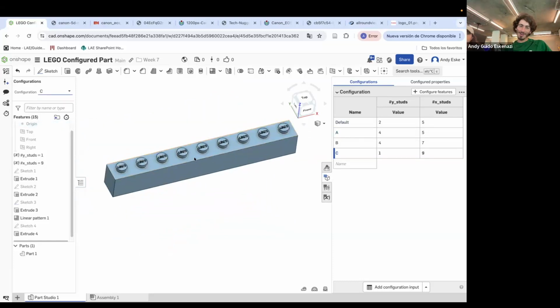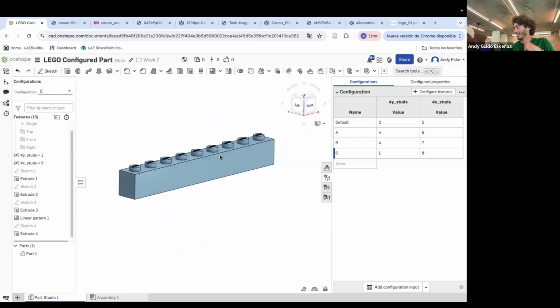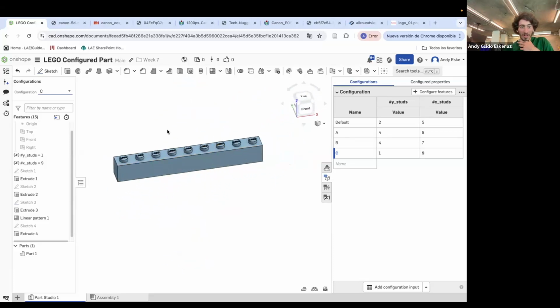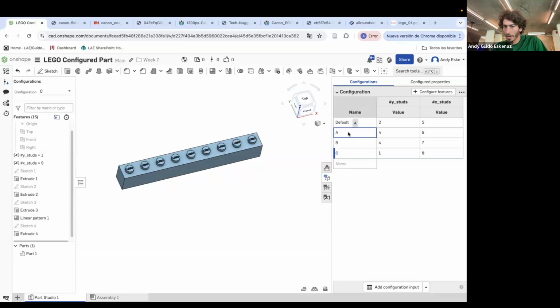Oh wow! We got a new Lego brick in there. It's beautiful. But what I can say in here is that I want the name to be like, generally you call the bricks by the number of studs. So this one can be a 4x5. This one could be a 4x7. This can be a 4x9. And the default, it doesn't matter.